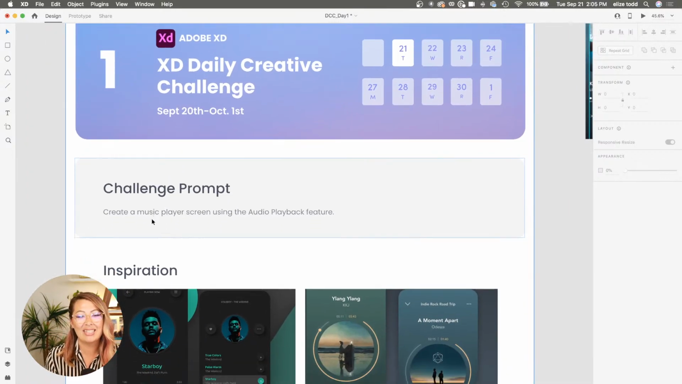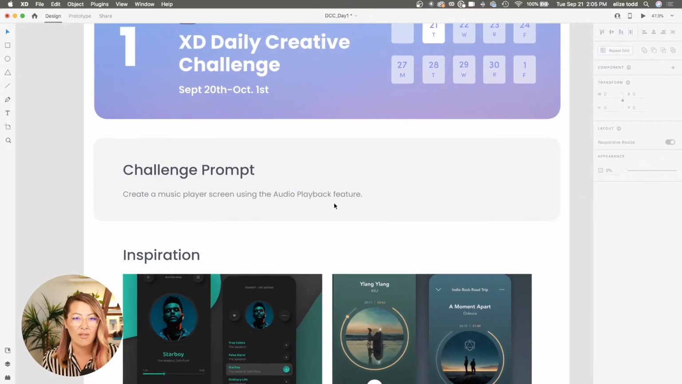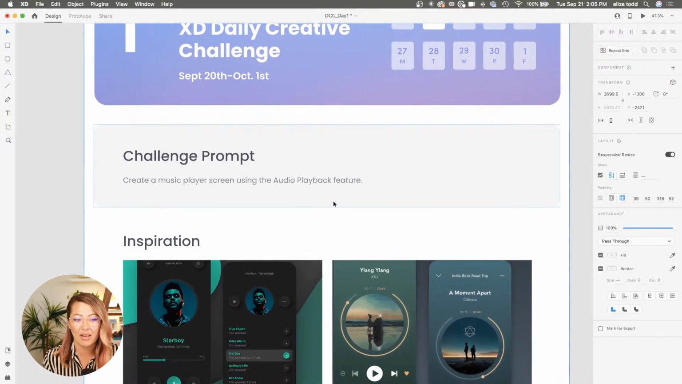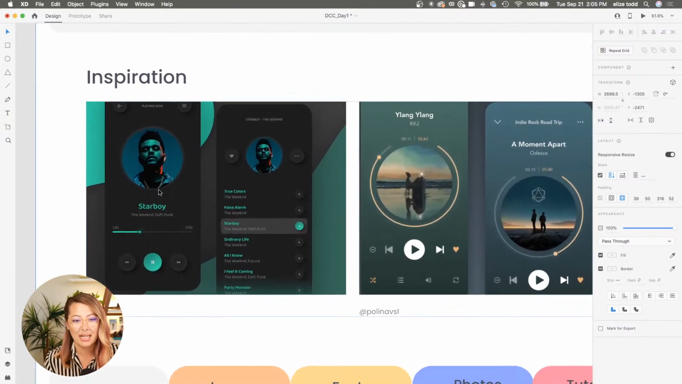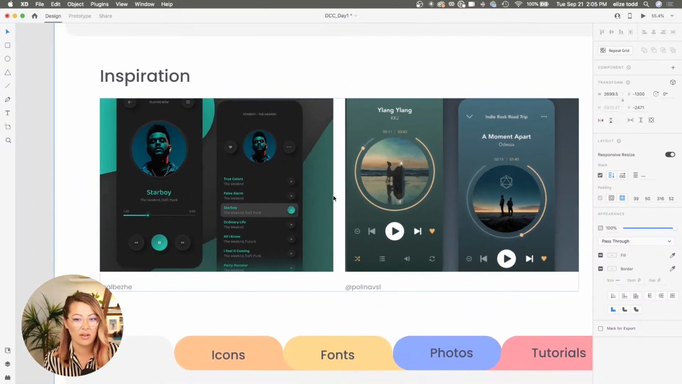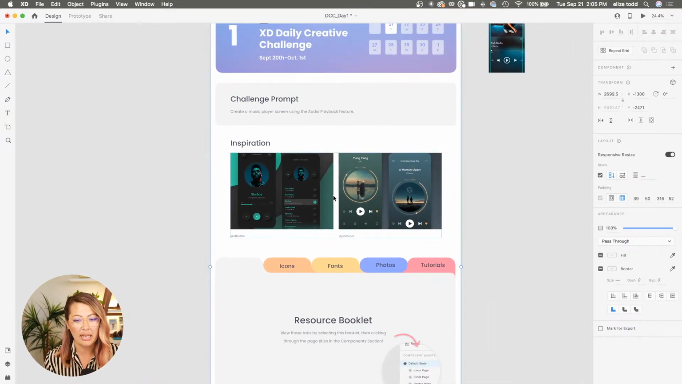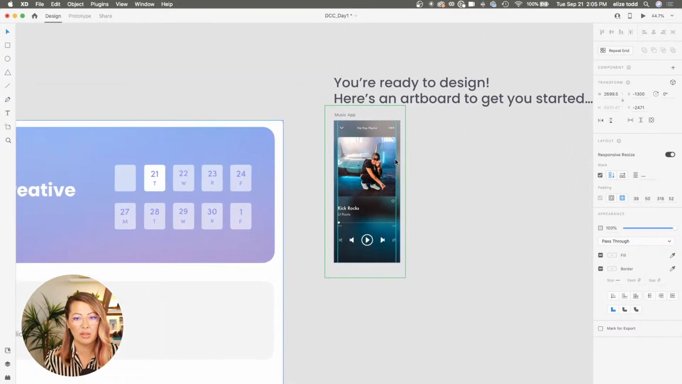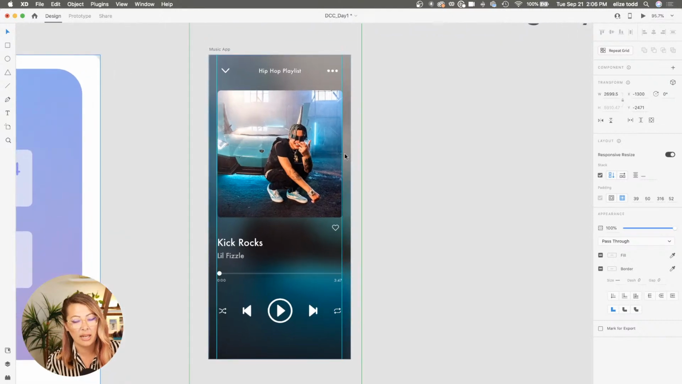So here is your challenge prompt. Create a music player screen using the audio playback feature. Have you guys used audio playback yet? Have you guys used that feature? If not, I'm going to show it. This is some of the inspiration. I've looked at some music players here within Behance, super cool, and created this music player here. So I'm going to play it for you.